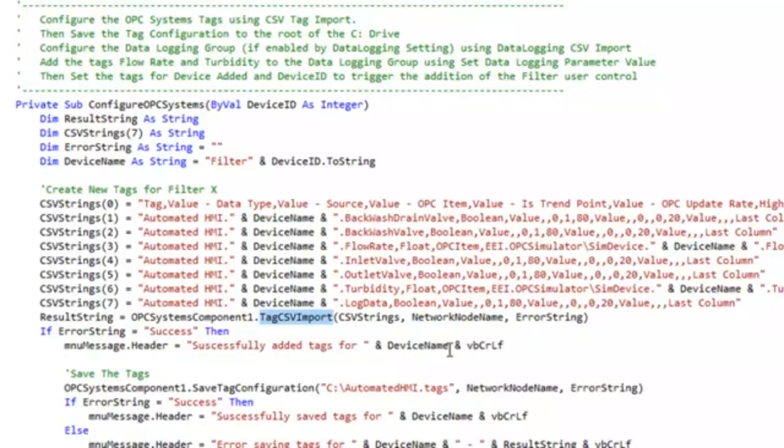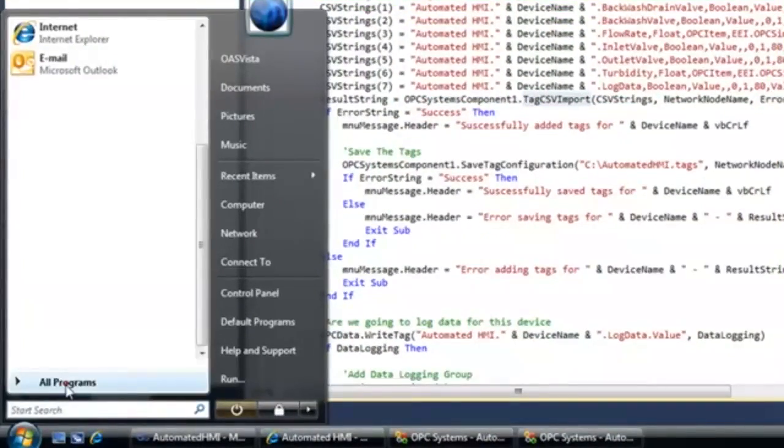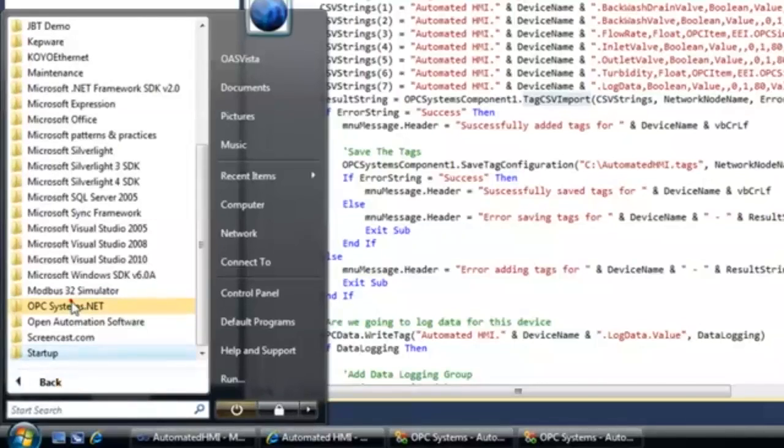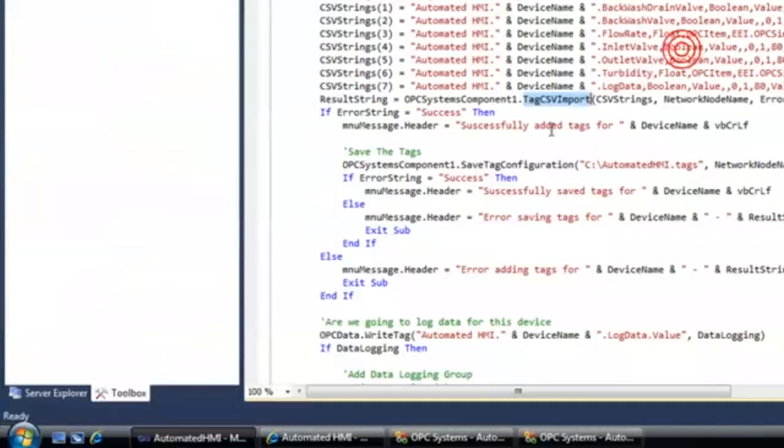The OPC Systems component is free to use, and it's also well demonstrated in the WinForm example code. If we take a look in the program group OPCsystems.net, we see the WinForm example code right here. And there you'll see other examples like configuring recipes, reports, data logging, alarms, security. Every single configuration attribute of the OPC Systems component can be modified through the OPC Systems component.